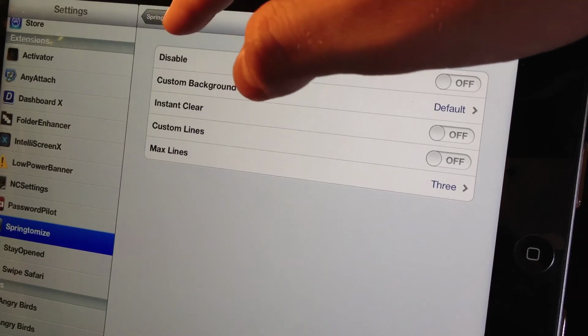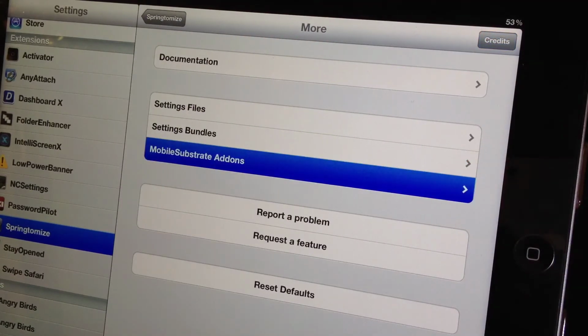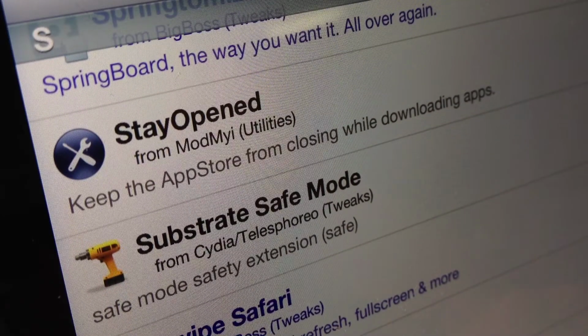And now to the notification center. And finally, the more tab. And you can manipulate your mobile substrate add-ons from here, which is really great. So that is Springtomize 2, and I believe this is a must-have tweak for your iOS device. Next, after Springtomize 2, I've got Stay Open. This keeps the App Store from closing while downloading applications.